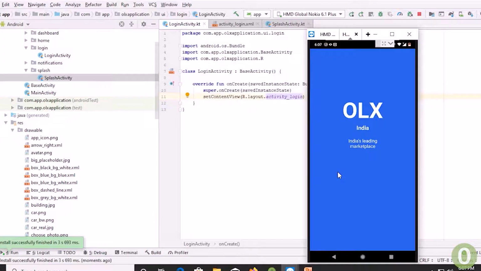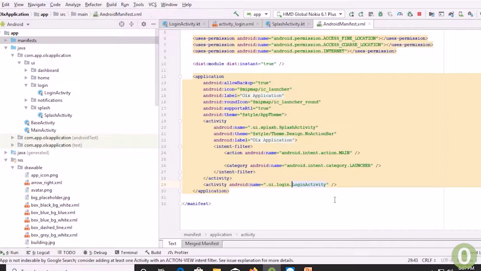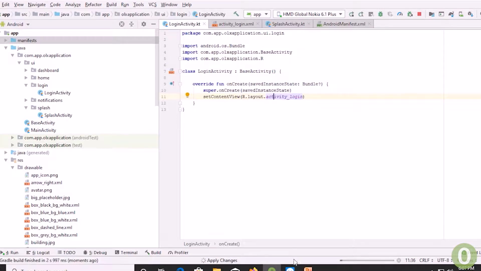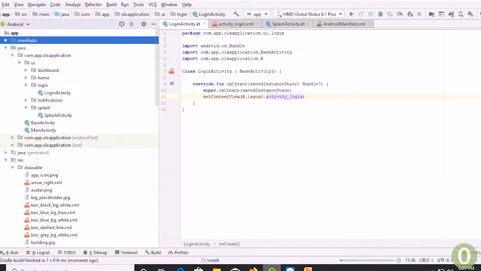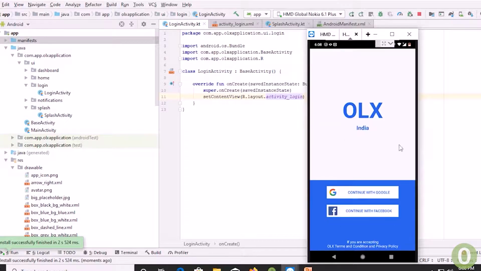So it's been launched, and you can see our OLX application login screen. So there is a toolbar, so I am going to remove that action bar from my login activity, and going to restart the app. So service running, getting my city name, and after that you can see the login. So now I'm going to continue with Google.